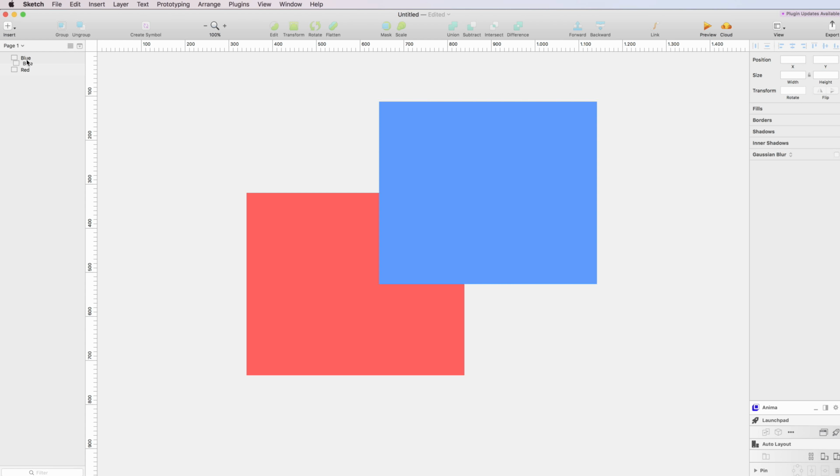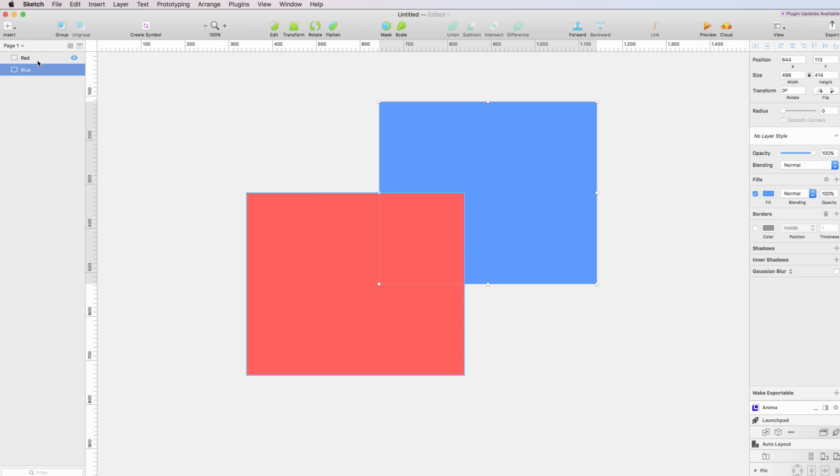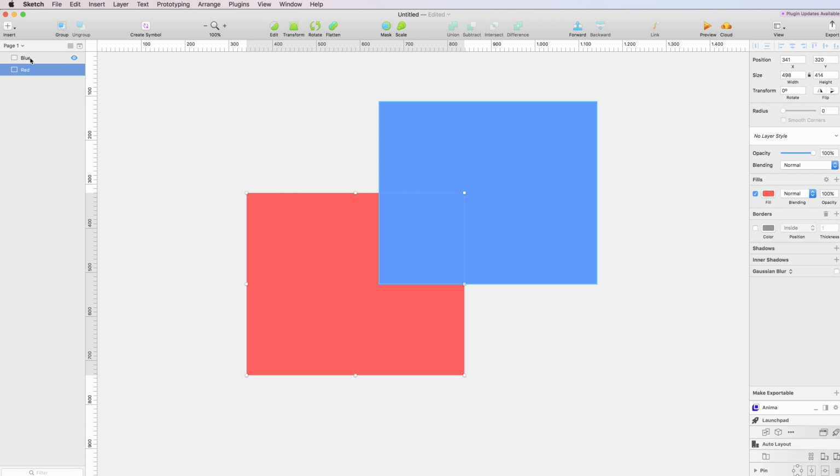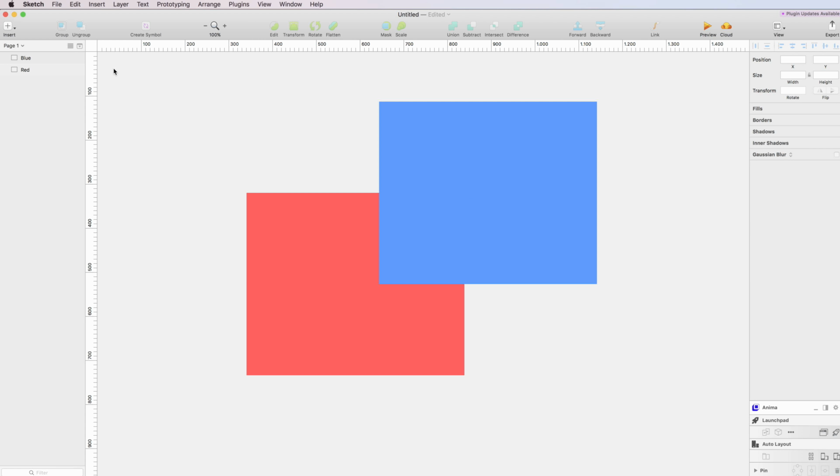So if we click on the blue one, and we hold the mouse pressed, and we move it below, you're going to see this blue line, and this is the indication of where the blue layer is going to be. So if we release, we can see that now the red layer is on the top, just like in the preview. So this is a very quick and easy way to see how layers work in Sketch, and how you can easily put one in front of the other.